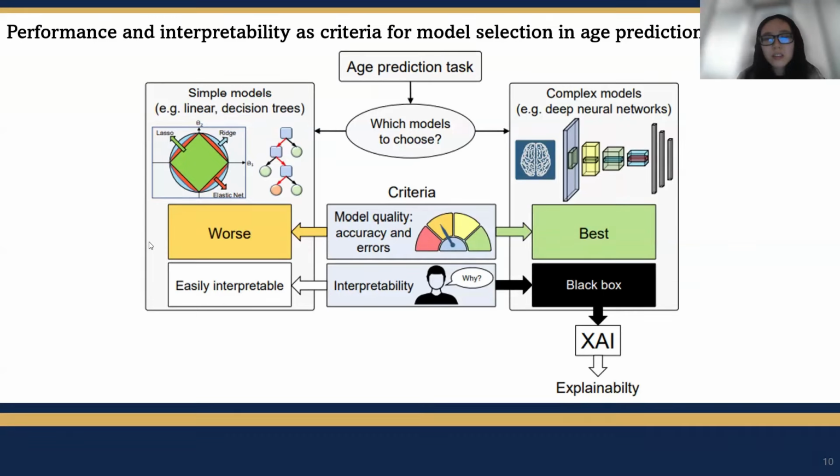Now, with some foundational understanding of XAI methods, let's zoom out to the bigger picture of solving the age prediction task. The decision that we make on what algorithm to use for training involves trade-offs. Models in general can be divided into simple classical machine learning models and more complex algorithms like deep neural networks. The first important criterion in model selection is, of course, accuracy.